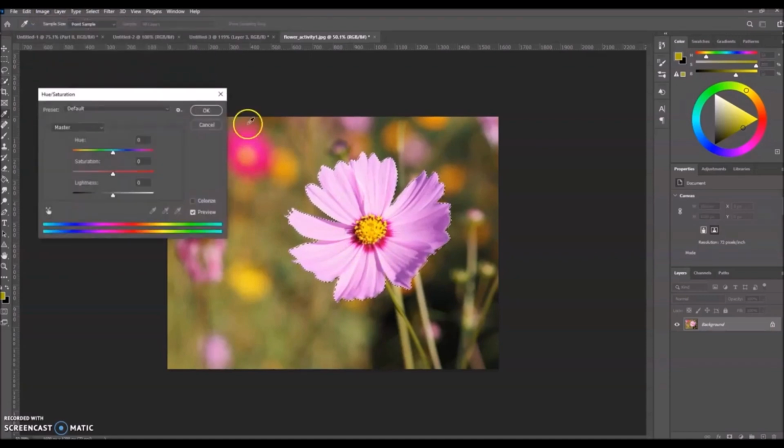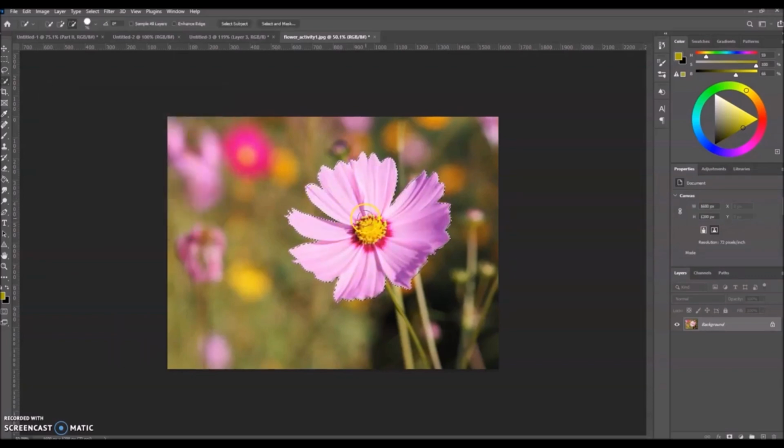to Hue and Saturation. And what that's going to do, if you move this hue slider, it's going to allow you to change the color of the flower. But see how we don't really want the inside of the flower to change like that? That looks kind of weird when it changes some of the colors. So let's cancel that for a minute.